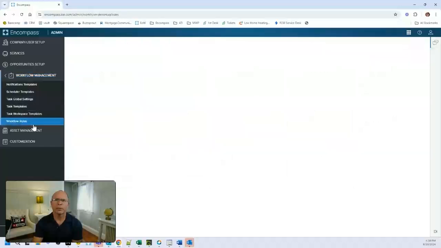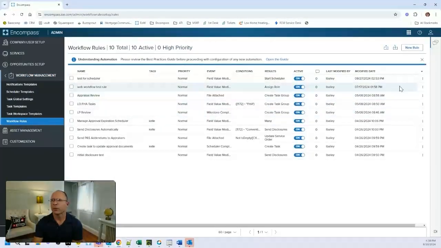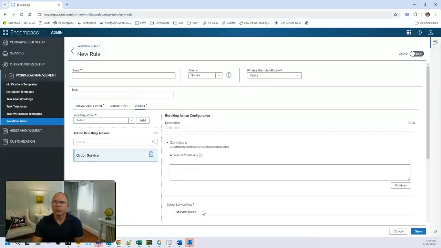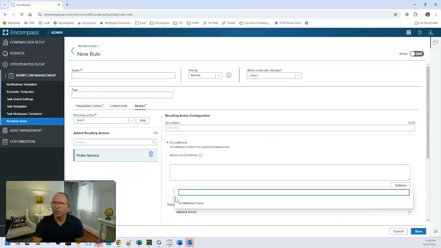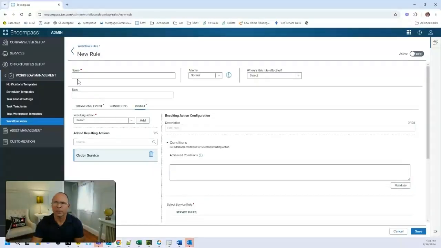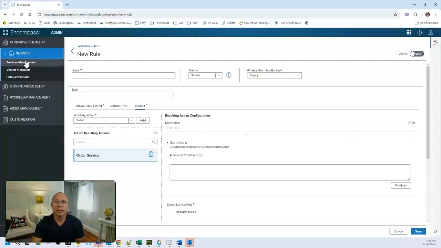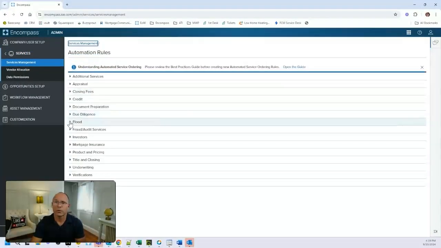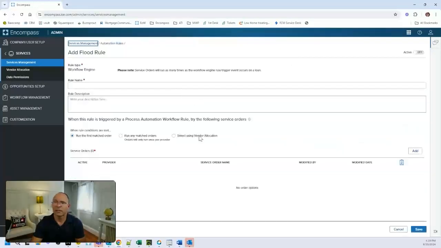Come over to workflow management, create a workflow rule, and go in and literally create whatever the trigger event. The result is ordering service, right? So I think I went by order service. And remember, to set up this down here, you have to have flood set up as automation first. So to do that, go to services management, go to automation rules, go to flood, and then click add and look for your service provider here. That's simple, no big deal.